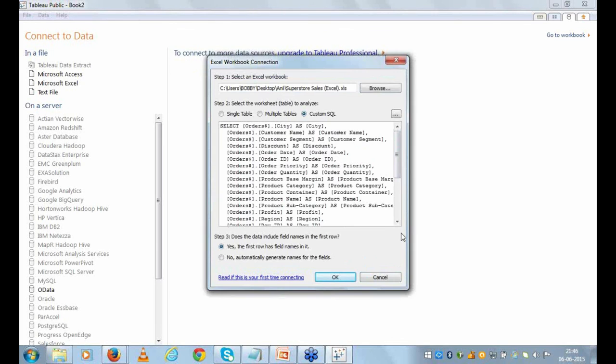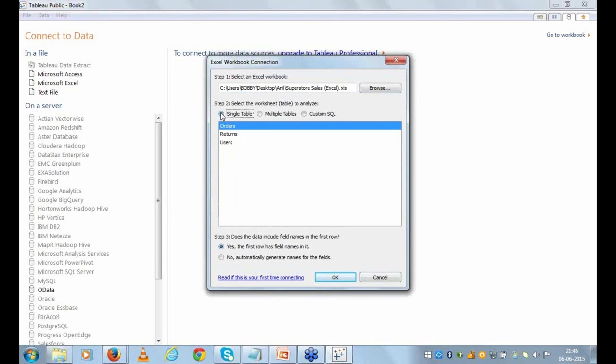Okay, and connect to your data source. Connect to your own tab. Now I'm connecting to a single table, like models.